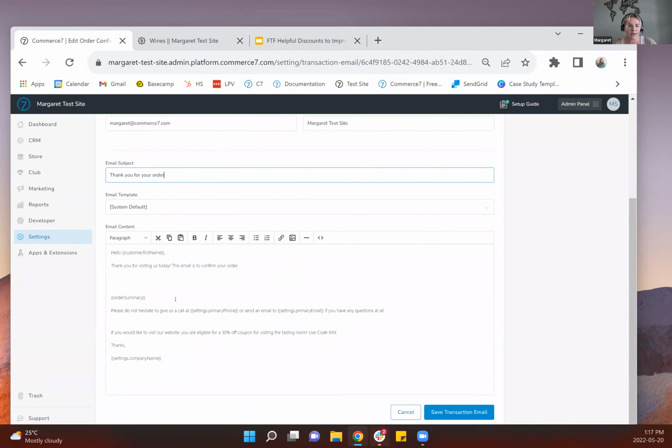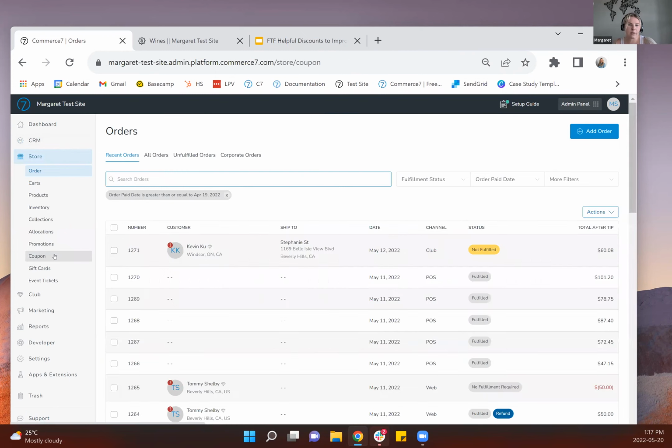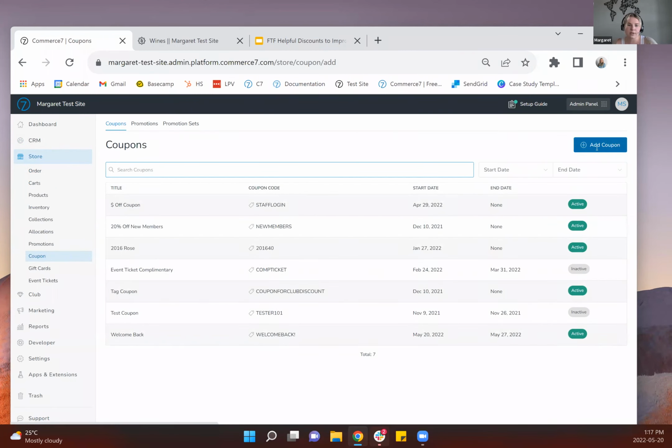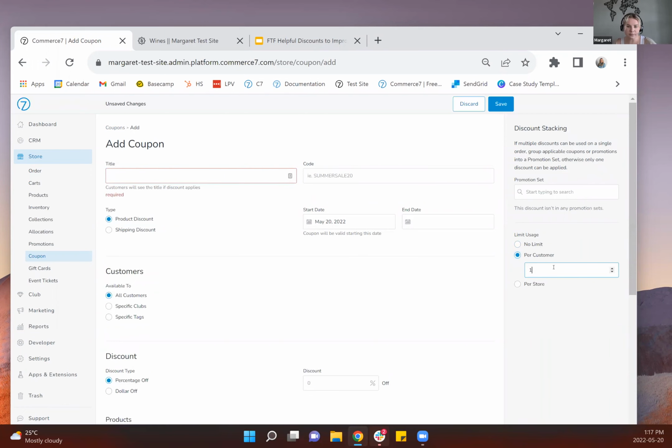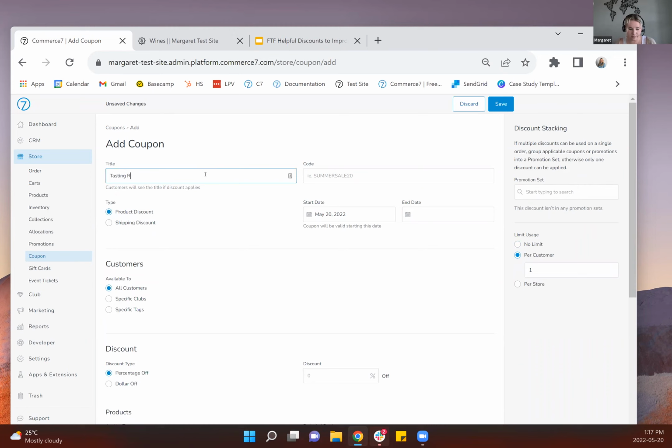From here, I've added this into my transaction email. If you would like to visit our website, you're eligible for a 30% coupon for visiting the tasting room. Use code, and then whatever you would specifically set up in your coupon setup. Here, of course, this would likely be restricted to one per customer or something like that, so you don't have your most frequent customers going online and using this coupon code all of the time. You can restrict that to being one per customer in the way that I just described here. Tasting room visitors.